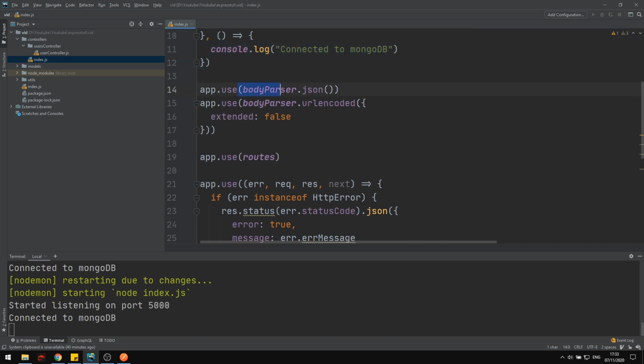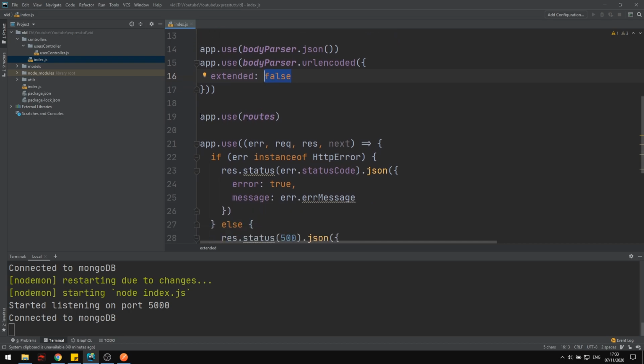We've used the body parser package to parse the JSON and to parse any URL encoded values. We've set this to false so that it uses the querystring package. And then we've set the app to use our routes.